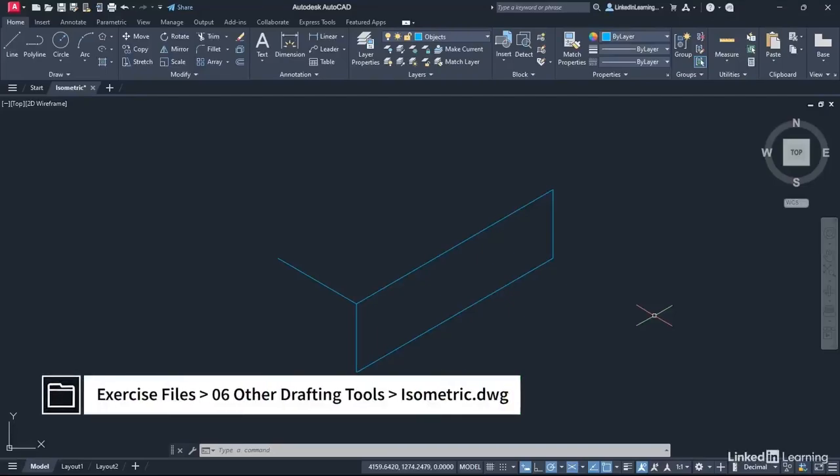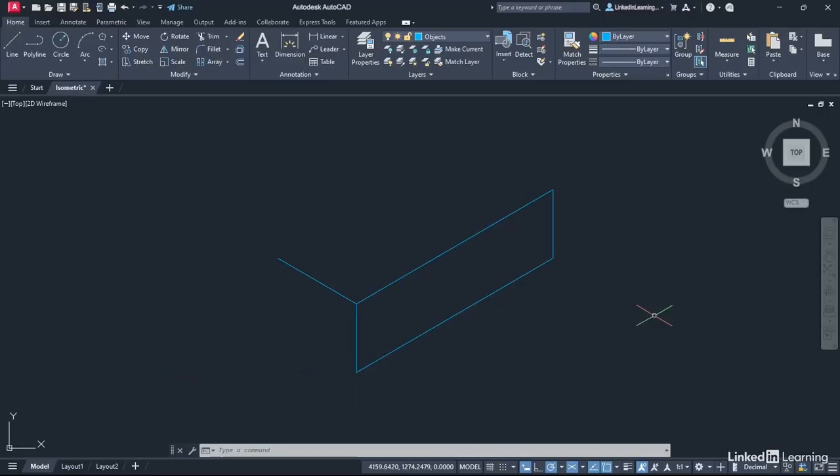We're in a different drawing now called isometric.dwg, and as usual you can download it from the library to follow along with this particular video. Now, just a little bit of housekeeping. Just make sure in your layers panel on the flyout here you're using the objects layer, which is that blue objects layer.